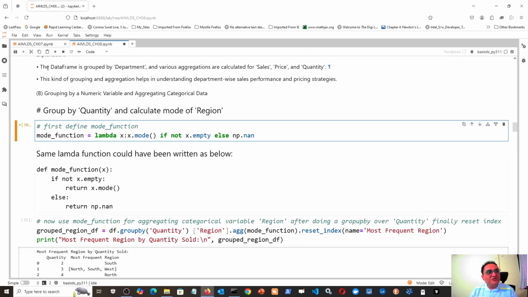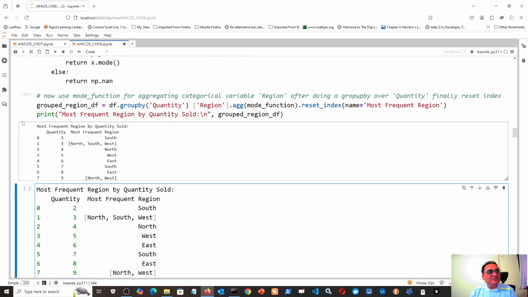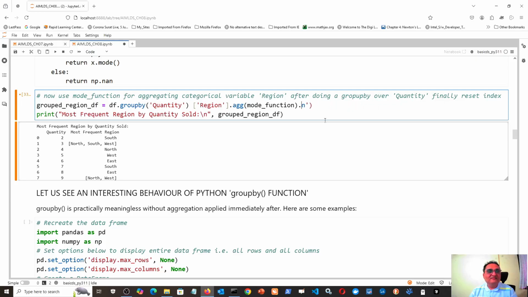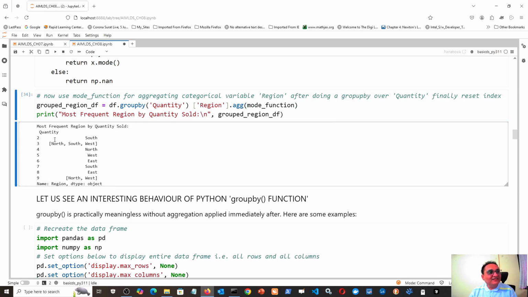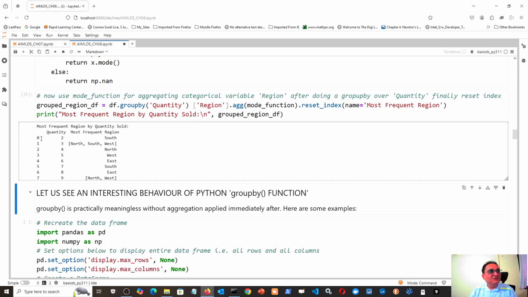Now I am using my old way, and I am keeping this as markdown only, and this original result I am deleting. Fine. If you don't write this reset index, then what happens? Then you get the result, but its appearance looks different. So it is better to always write that reset index, with name equal to most frequent region. Now you can see that the appearance is different, and the most frequent regions are also in a different order.